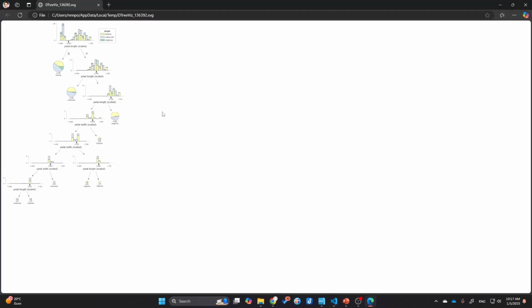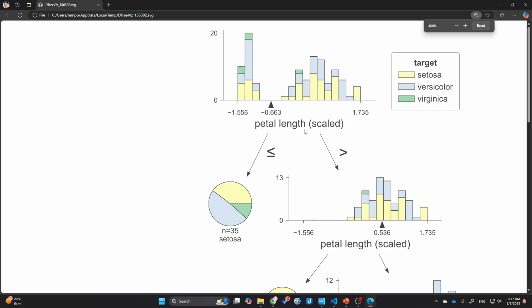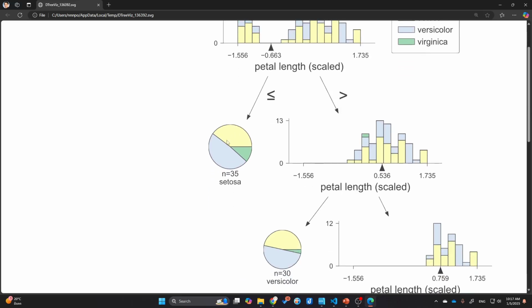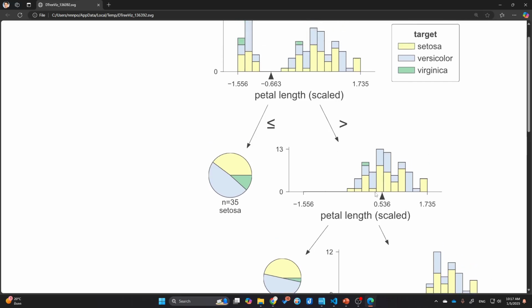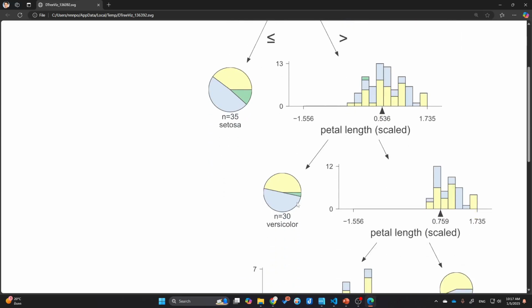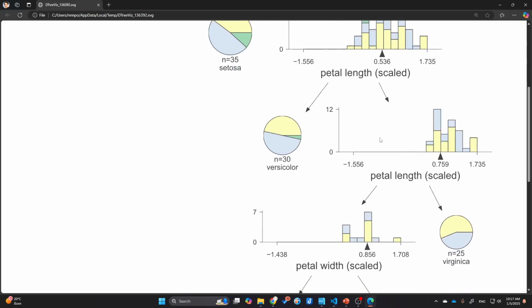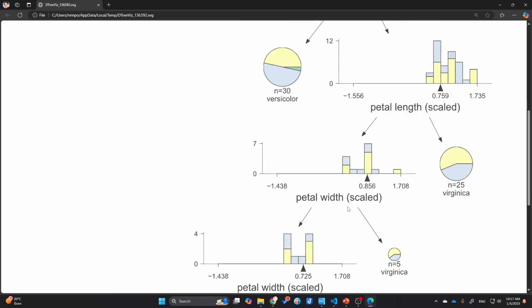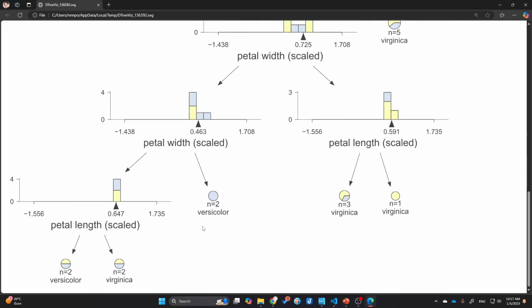There you go. It's a very nice looking visualization. It's the same thing, splitting things here. It goes into this class, which is 35 samples. The rest goes in here, and it asks another question at 0.536, and then it splits into this class. Here it needs to ask further questions, and it keeps doing that until in the end you get all these classes where n equals 2.